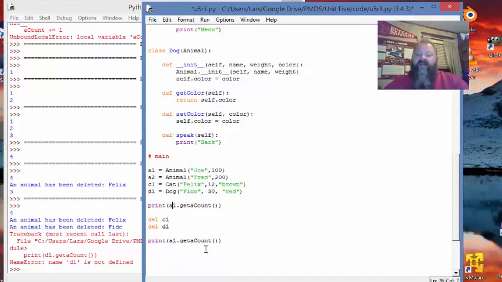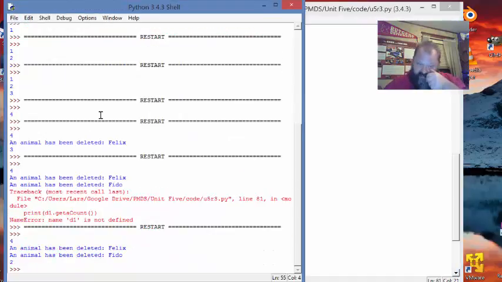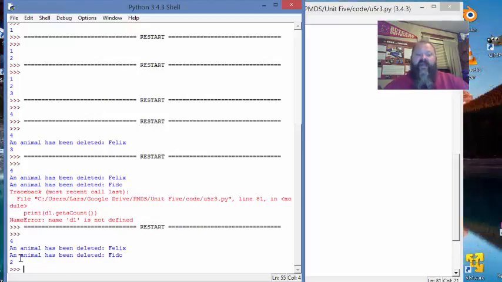Remember, when you call a method inside the class to go get that variable, you better make sure the object you're calling it on exists. Because I just deleted D1 and then I called the method on it. Python tells me no, but I believe if I just use A1, that will fix things, and it has. There you have 4. An animal's been deleted, Felix, an animal's been deleted, Fido, and now I only have 2 left.